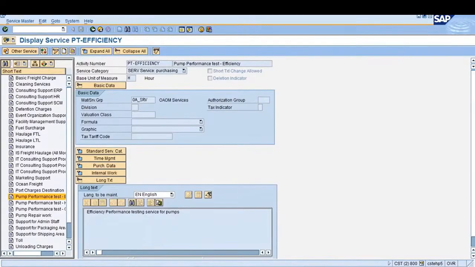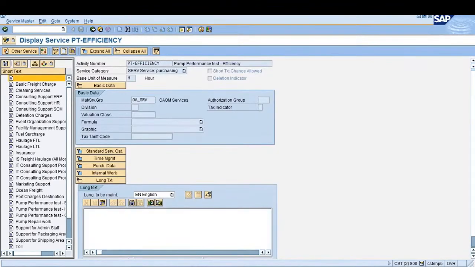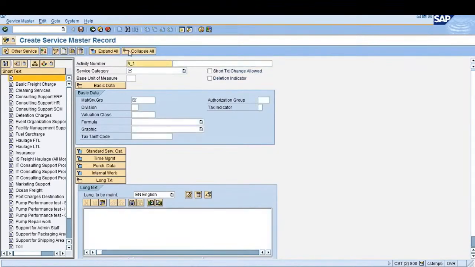Now I will create one service master. To create a new service master, you go directly to this icon, create new service. Once you click on this, the system gives this screen. You can see the activity number here. We don't give anything, and the system will automatically propose it, because our number range is the internal number range.